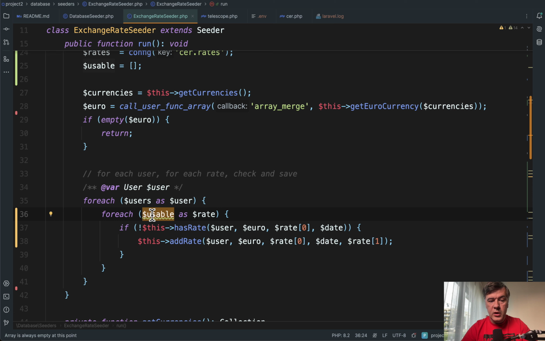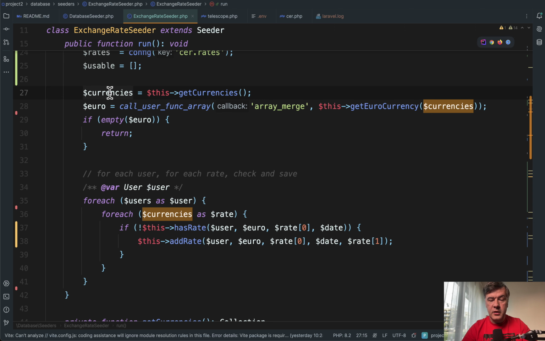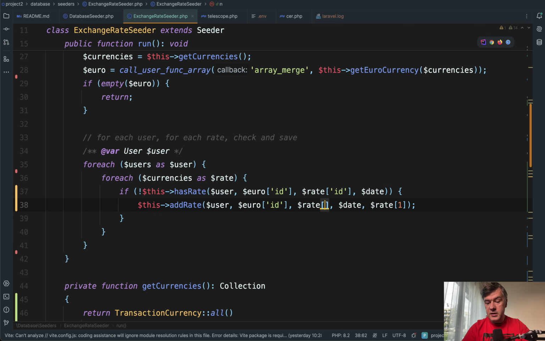So now here we have for each of the users, and instead of usable, we have currencies here from the method of get currencies. And then a few changes needed here. So euro and rate format is different. So we have euro ID and also ID here, and rate ID instead of 0. That makes it actually even more readable, and rate, actual rate from the database.